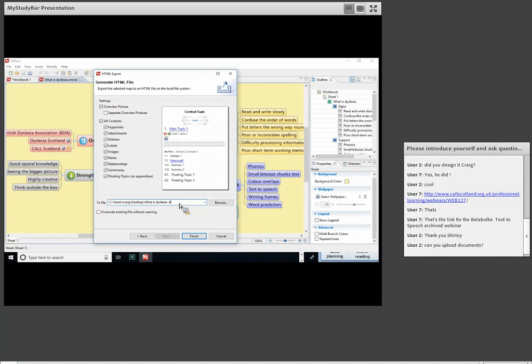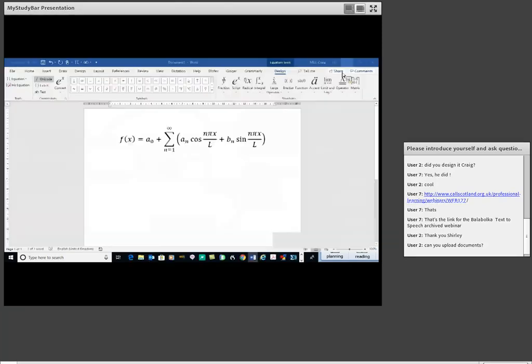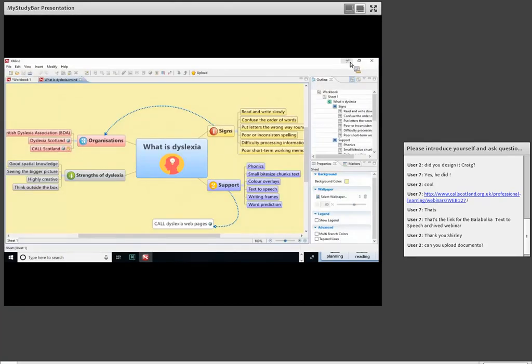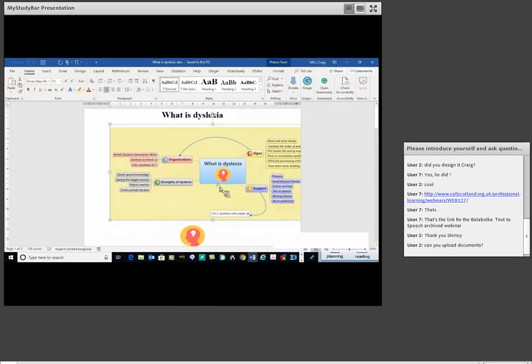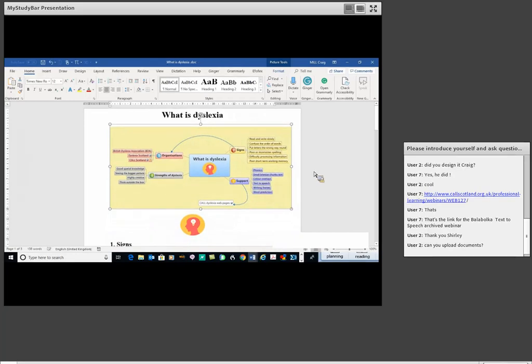But all we need to do now is just backspace, get rid of that HTML, and type in doc, which is short for Word document. So now we're going to export it to a Word document. So if I say finish, I'll say yes, okay, off it goes. And hopefully, there we go. So there's my Word document.